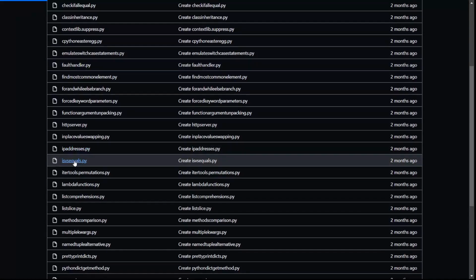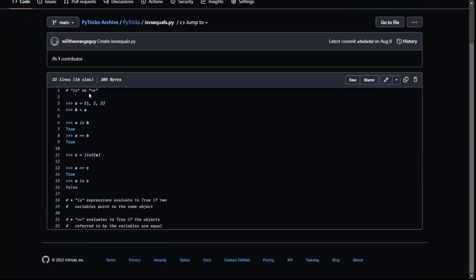Also the is versus equals one. So is versus the equals operator. So a = [1, 2, 3], b = a, a is b, true. a == b, true. c = list(a), a == c, true, because a and c are now equal. a is c, false, because a is not the same list as c.